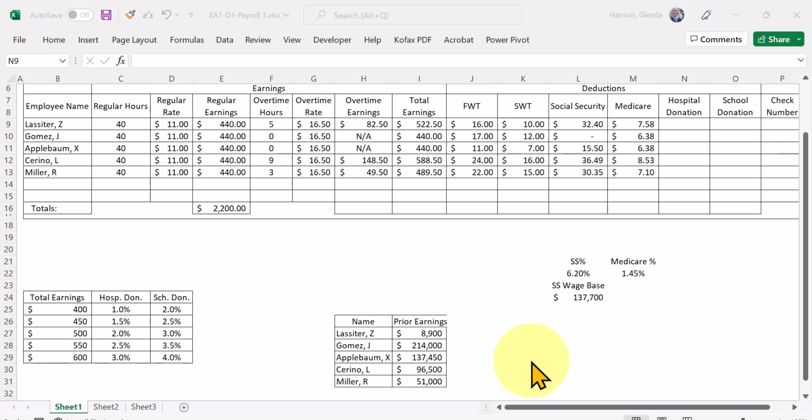Hi students, in this video we're going to work with VLOOKUP and HLOOKUP starting on page 209 EA7 D3. VLOOKUP means to look up vertically, HLOOKUP means to look up horizontally. First of all, let's look in our exercise here. We're going to find out if the employee makes a donation to the hospital or to the school or both. And if they do, according to how much money they make, we may increase the amount of the donation.